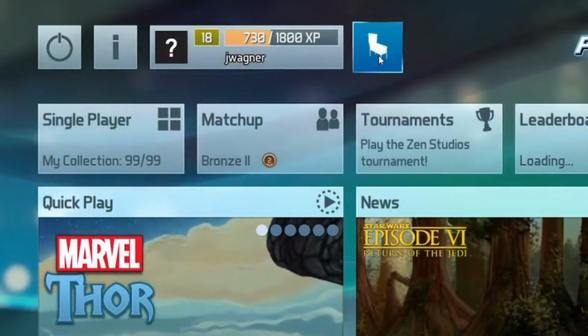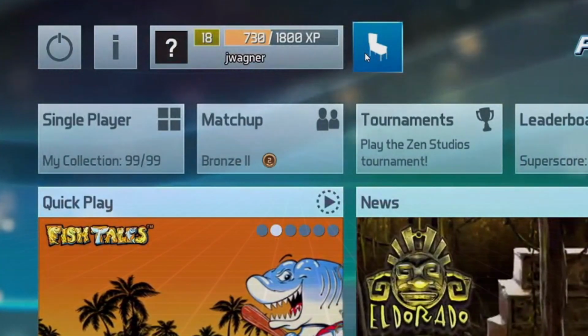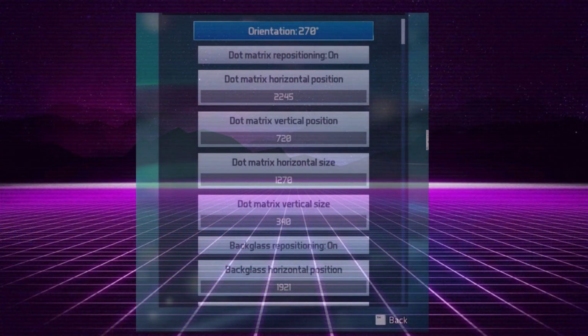Next, let's configure the settings for Pinball FX3. To do that, click the little icon up here, and that should take you to the cabinet settings. You can also get to them through the options menu.